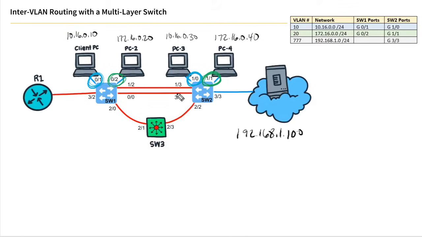The challenge here is that devices in their own VLAN can talk to each other, because they're in the same broadcast domain. Imagine Bob sitting at this PC, and he pings 10.16.0.30. Behind the scenes, if he hasn't already learned the layer 2 address, Bob's computer is going to do ARP, Address Resolution Protocol. That's going to be a broadcast.